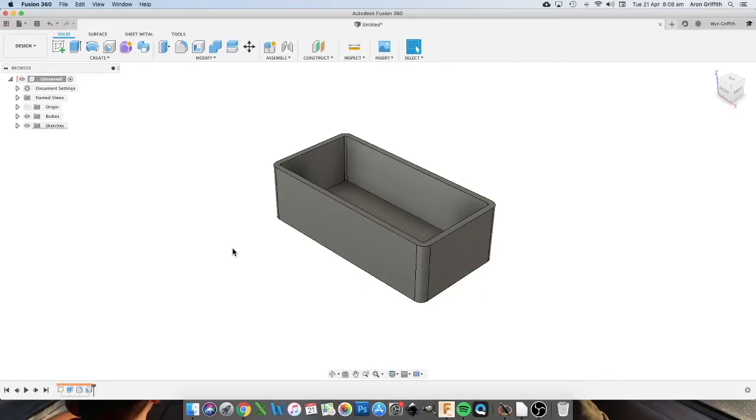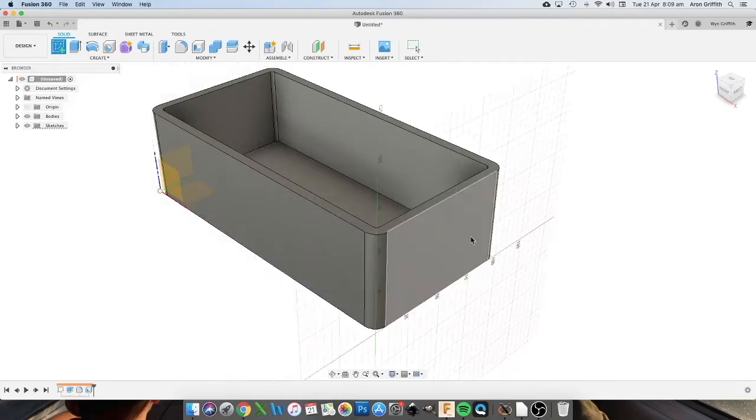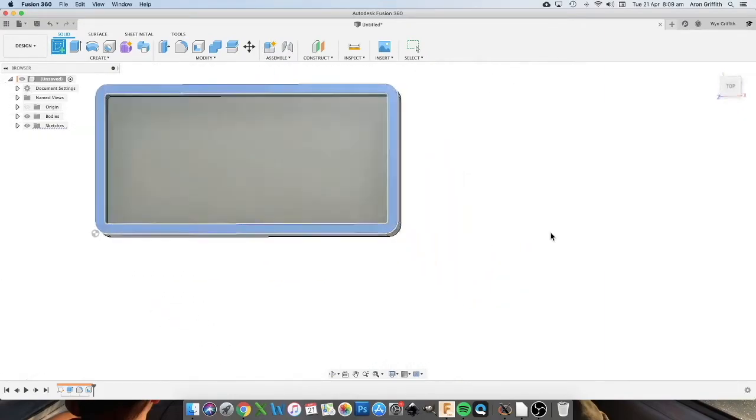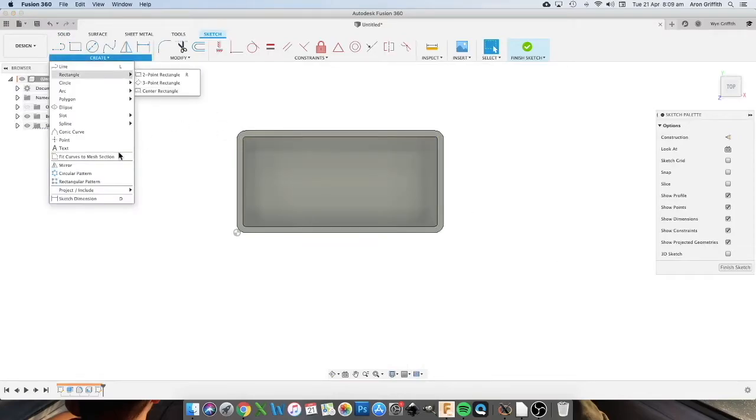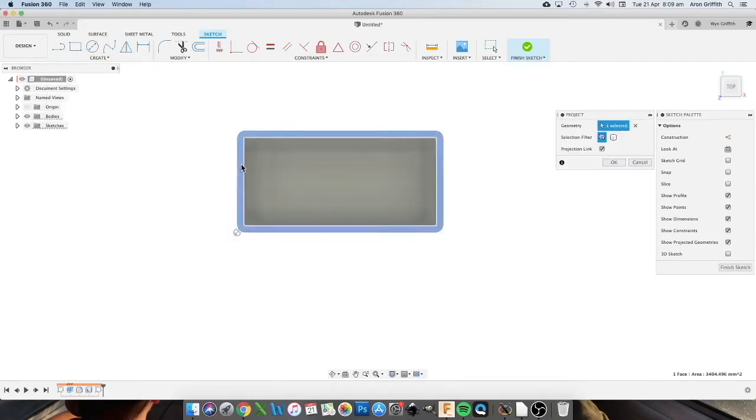So we need to create a lid for this box as well. One way of doing that would be to draw on the top of the box here and extrude a lid upwards. We do want it to sit inside here as well. So one way I could do it is to put a sketch on that top surface. I could project that top surface onto my sketch.